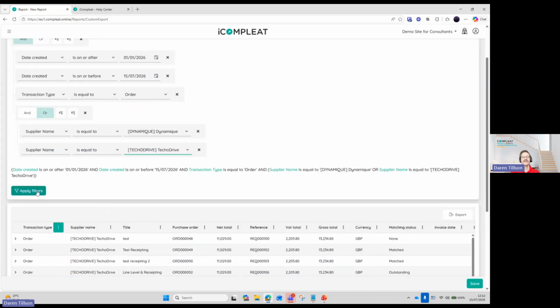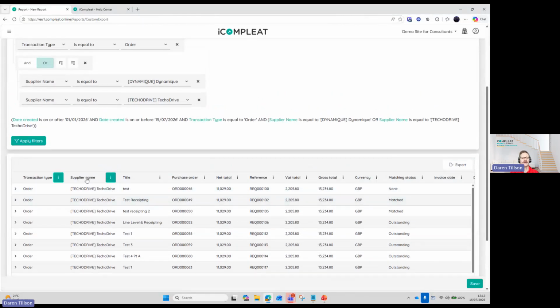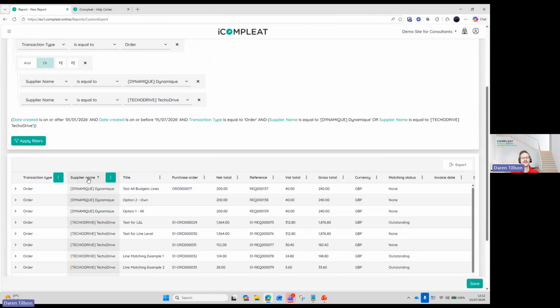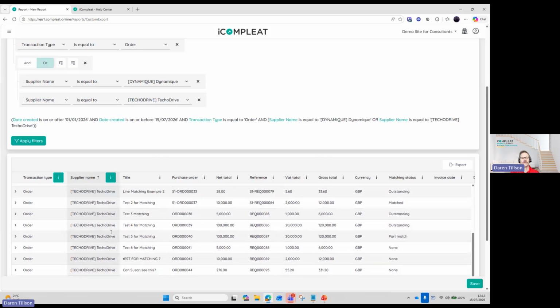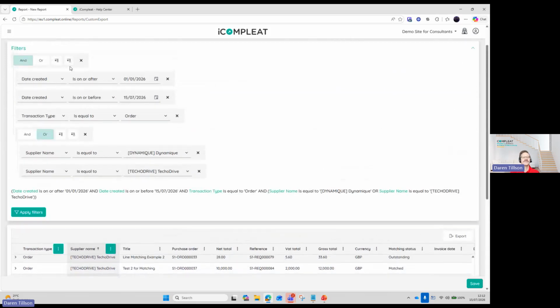Then if I apply the filters, we can see that it is only showing, if I just filter on supplier name, we've only got Dynamic or Teco Drive suppliers coming through. So that's kind of using the added expression for dates and an initial transaction type, and then I've added a group where it is then containing 2 more expressions saying if the supplier name is equal to Dynamic or supplier name is equal to Teco Drive.